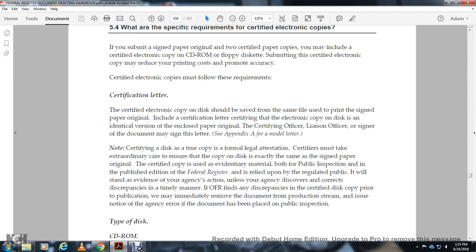All right, note: certifying the truth of the copy for formal attestation, certifiers must take extraordinary care to ensure the copy on the disk is exactly the same as the signed paper original. The certified copy of the evidentiary material is placed for public inspection and published in the Federal Register, relied on by the regulated public as the standing evidence of agency action. If the Office of the Federal Register finds a discrepancy in the disk copy prior to publication, it immediately removes the document from the production stream and issues a note to the agency that the document has been pulled from public inspection.